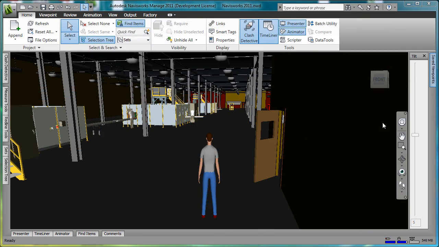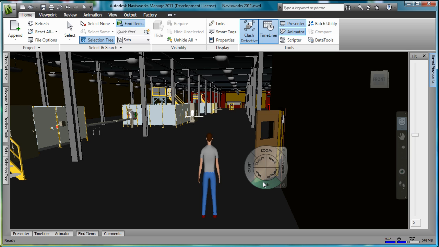The second walkthrough utility available in Navisworks is the steering wheel. Veteran Autodesk users will recognize the steering wheel that is common to all Autodesk applications. This command allows users to walk through a Navisworks model using a command they already know and are familiar with.